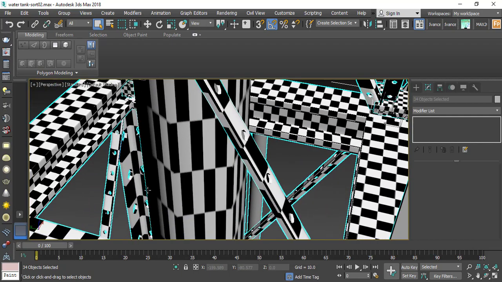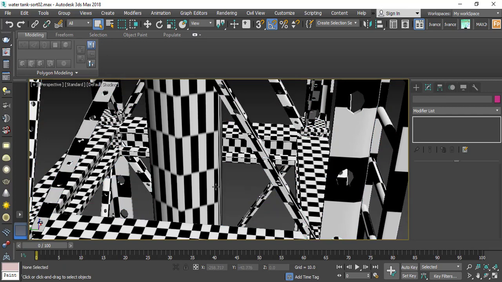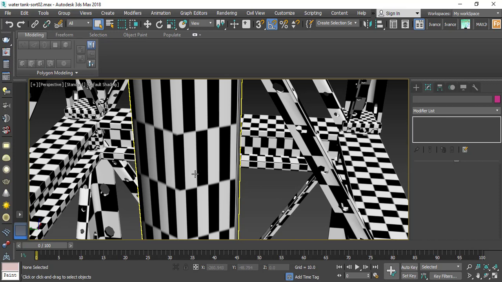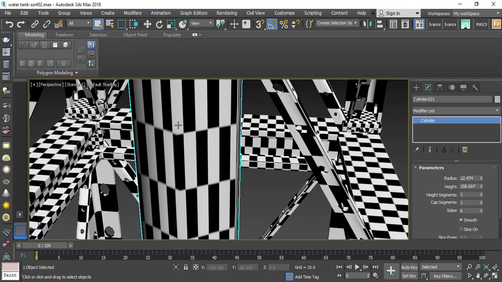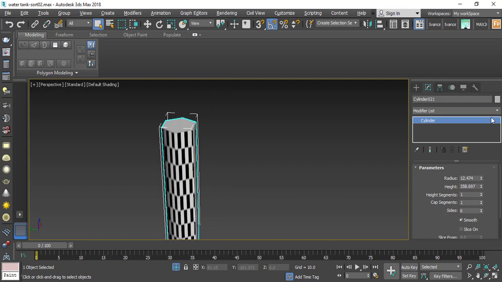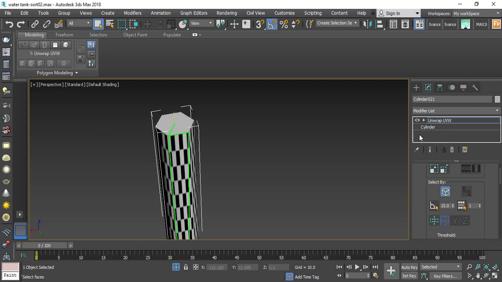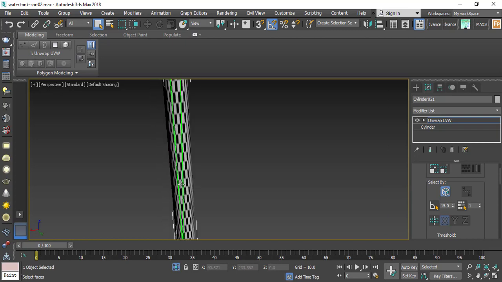But some parts of the model have stretched checkers, like the cylinder in the center of the water tank, and this means this part doesn't have good unwrapping data, and I must unwrap it again. So let's select this cylinder and press Alt and Q to isolate my selection, and for that I will click on Unwrap UVW map for unwrapping that. And as you see, when I click on Unwrap UVW map, some automatic UV seams are shown here.